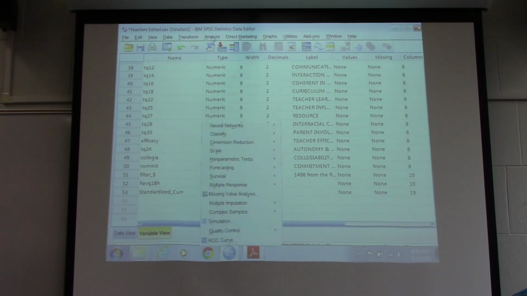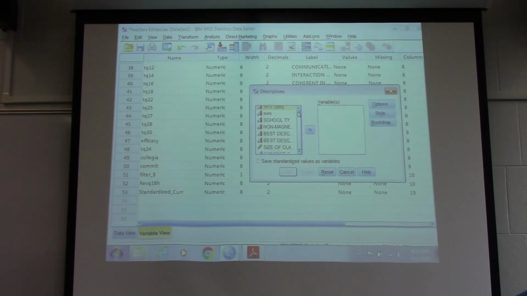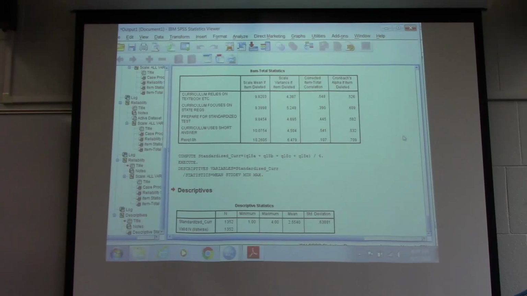So when I run a mean, analyze, descriptives, down to descriptives, and I go to the very bottom where I created that variable, the mean should be somewhere between 1 and 4. Somebody gave 1s to all 4 of those questions, and somebody answered 4 to all 4. But the mean falls exactly where it should, between 1 and 4. And the overall mean of those 4 items was 2.55. That's a reliable measure of standardized curriculum. We just created that variable, and it has a Cronbach's alpha above 0.7.